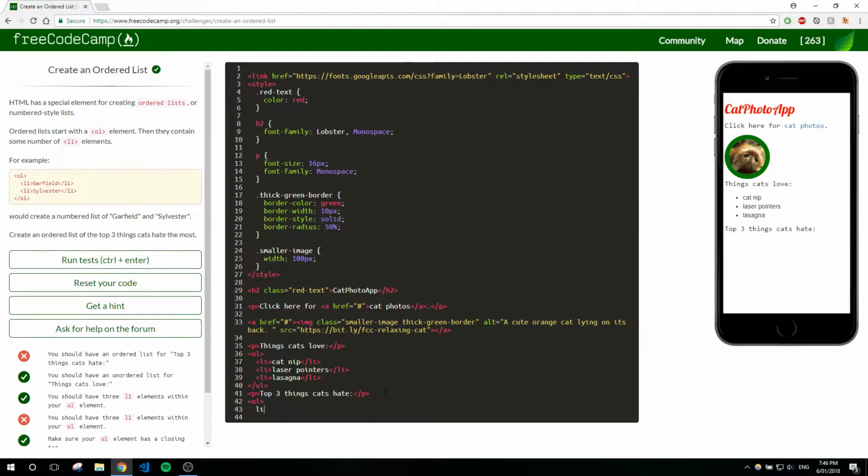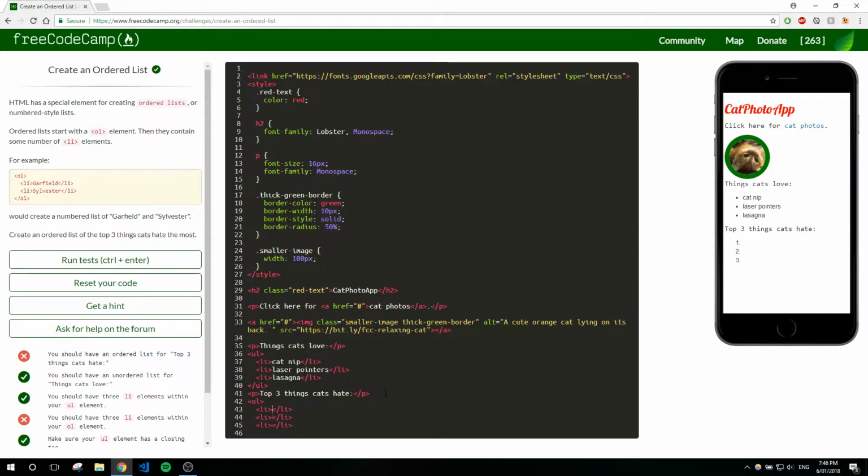And each list item, we'll do the same, li*3 and click tab, and each list item will contain something a cat hates. So we'll start off with going to the vet. Next one can be getting soaked. Last one can be sound of thunder.